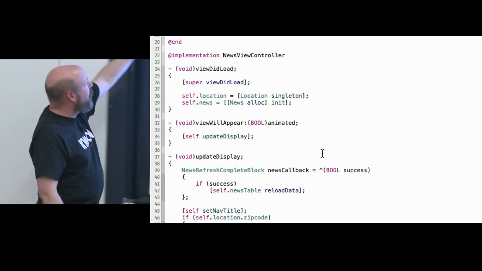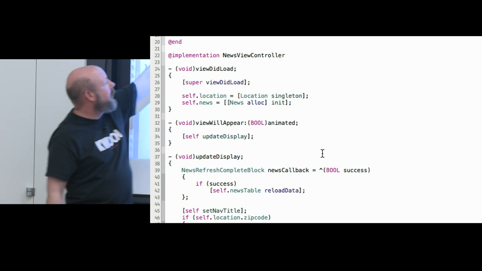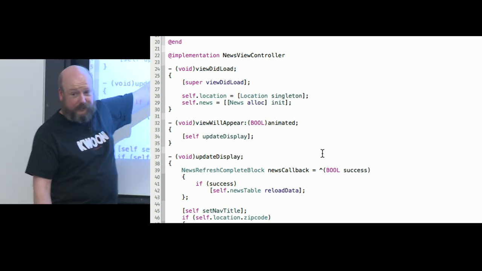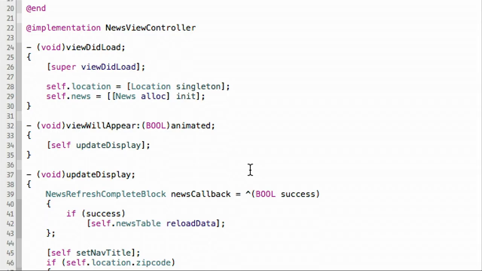We've got some standard stuff. When the view loads, I create a new location with my special singleton method, which is probably not a new location. It's probably the same location as someone else already requested. And I allocate some space for my news.